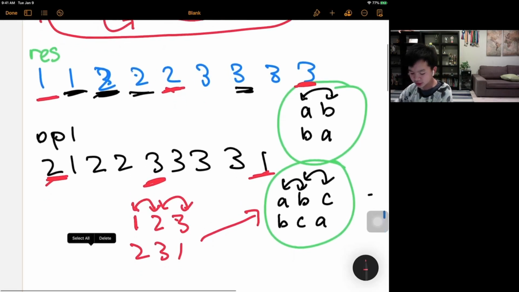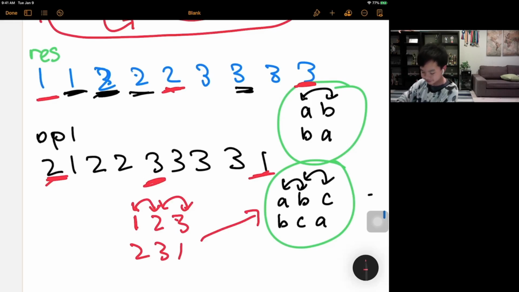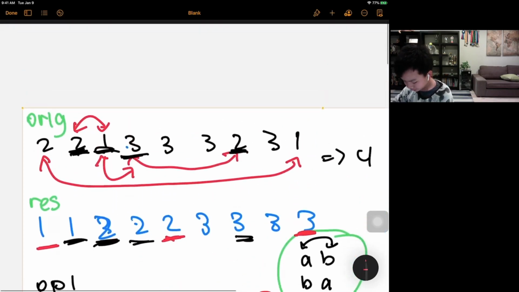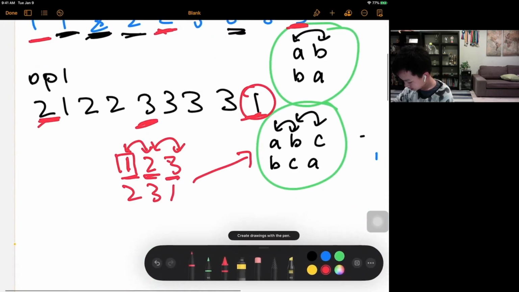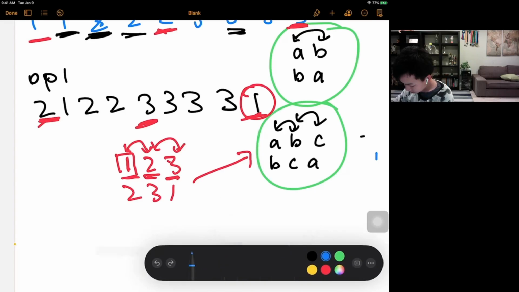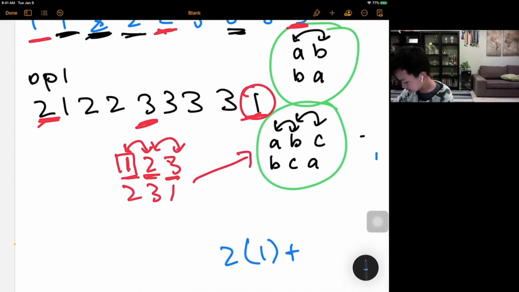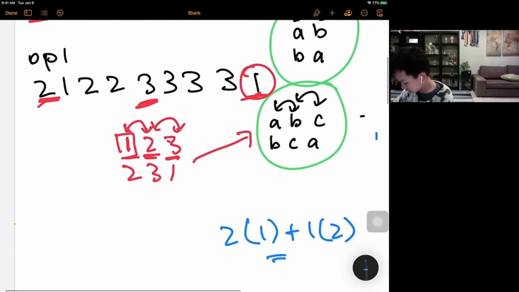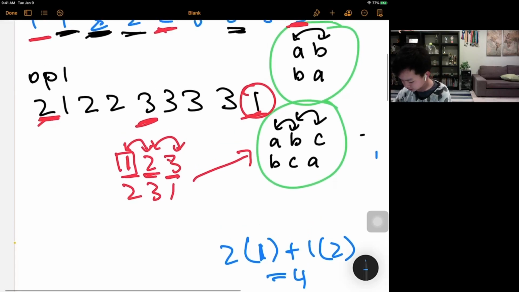Okay, so now for this check, since it involves all 3 numbers, you can just count the number of 1s that are misplaced, and it would be over here 1. So then the answer would be above. We have 2 operations, so it would be 2 plus. Actually, it would be 2 times 1 plus 1 times 2, which is 4. And this 1 is basically the number of inversions we've found.